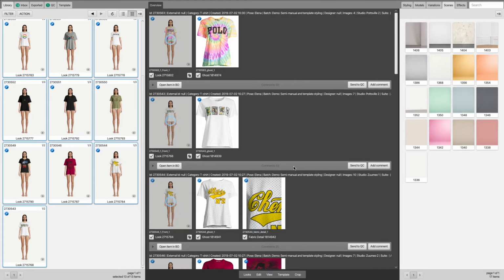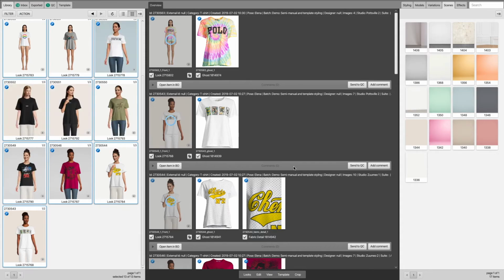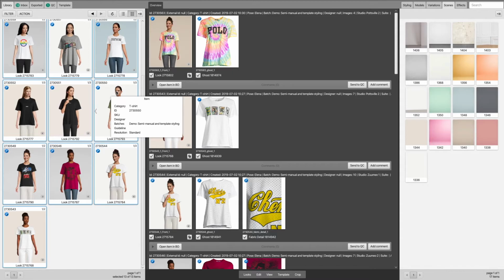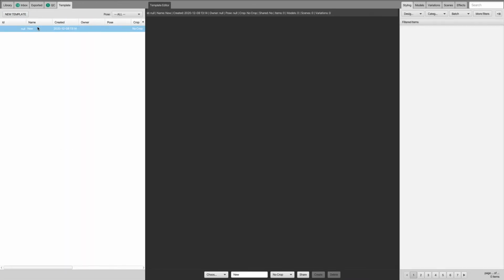Aside from outfitting manually as we have just done, the Look Creator also has a templates feature that allows you to style multiple looks at once using customized presets. Here's how it works. Go to the Template tab on the left-hand panel and click New Template.